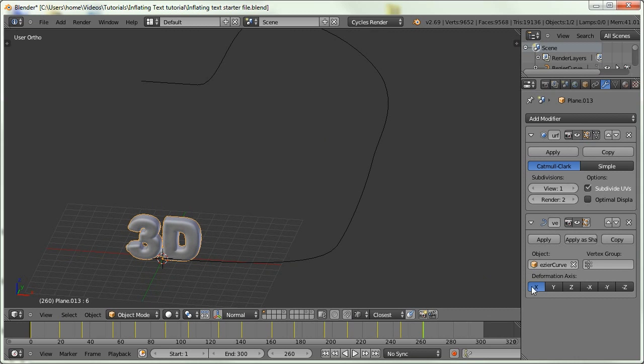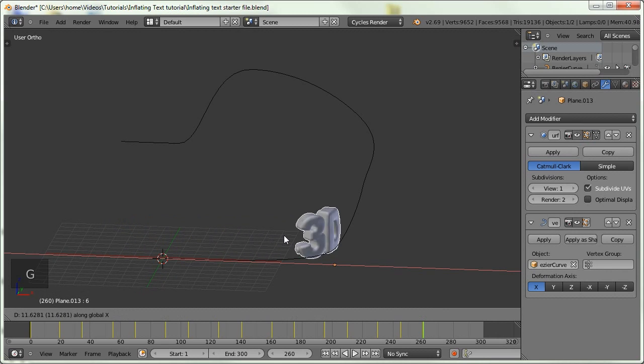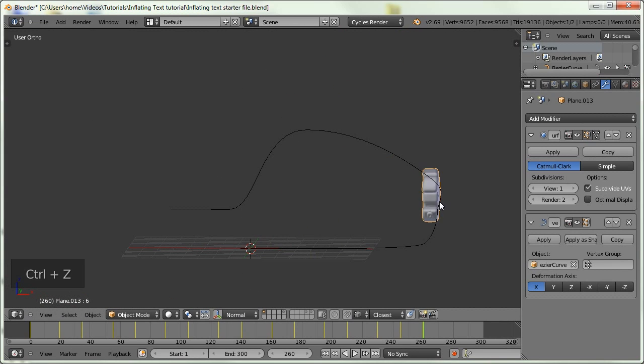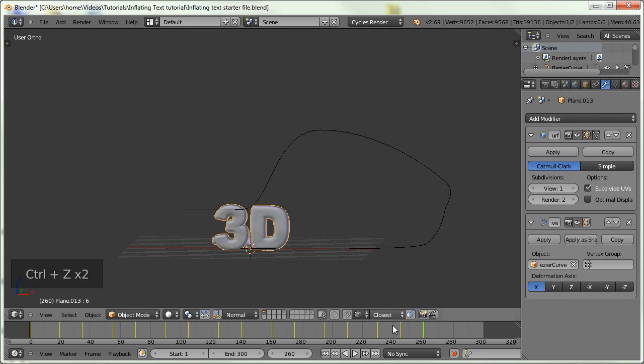So because we're deforming along the x, if I move this object along the x-axis, so G and X, you can see it moves around the curve, and it's also curving around it. It's not just following it, it is curving. So I'm just going to undo that and move it back to where it was.